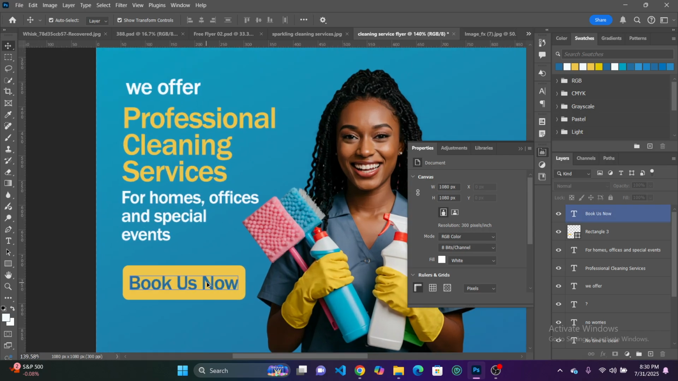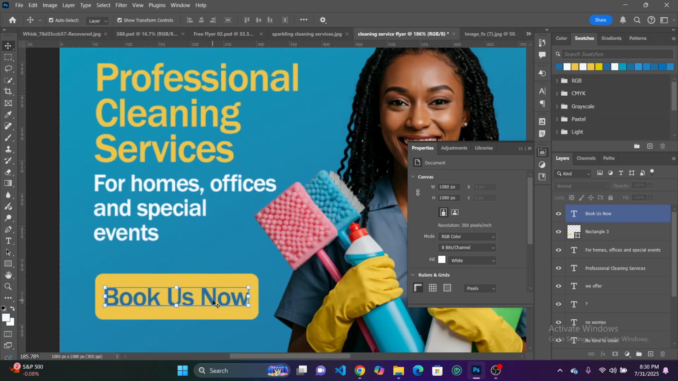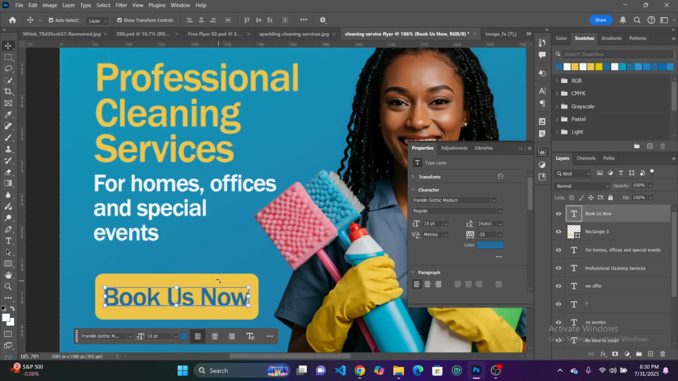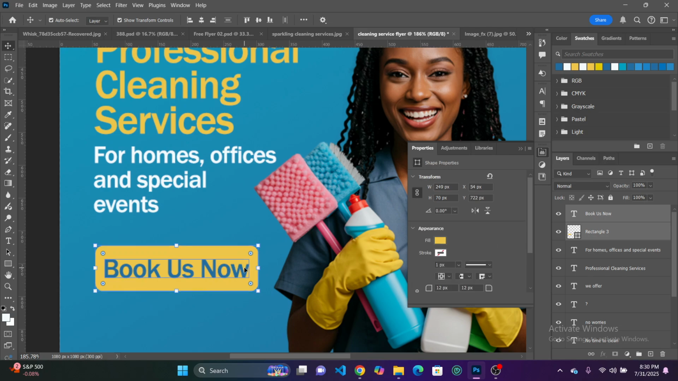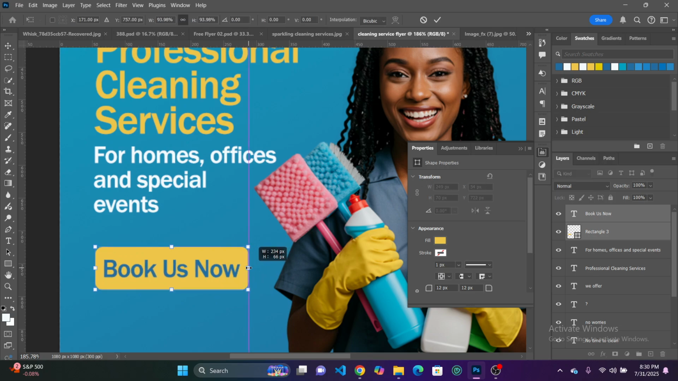This looks kind of big in my opinion. So I'm going to click on this text here and maintain my hand on the Shift key. I'm just going to click and highlight both of them like this. Then I'm going to come to this anchor point here and simply drag a little bit down in order to resize it like this.